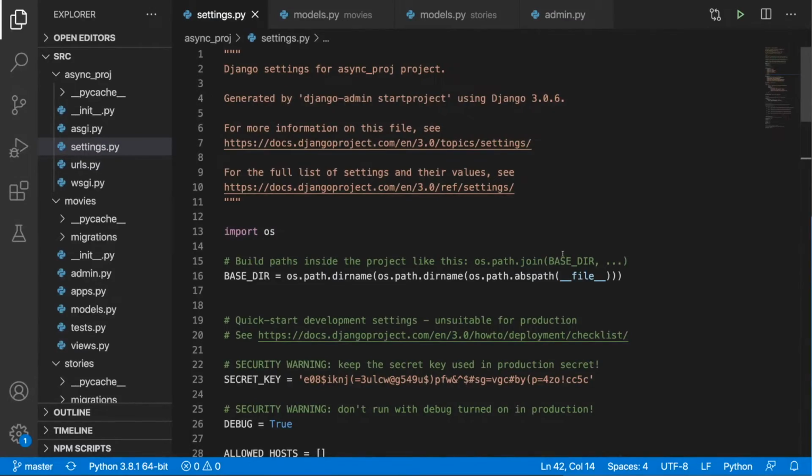Alright guys, so before we actually get started, as usual, let's have a look at what I have done so far, but with one major difference.